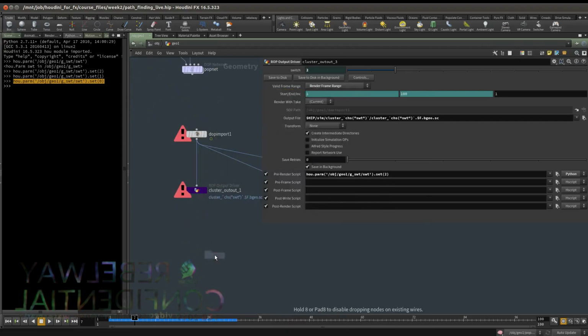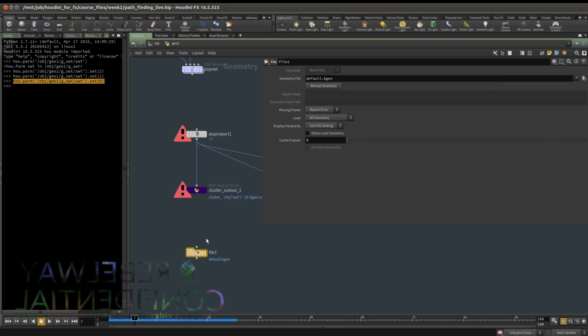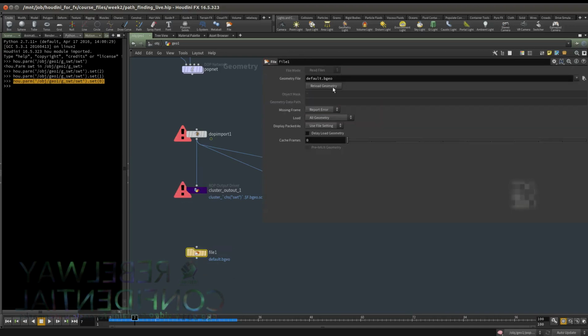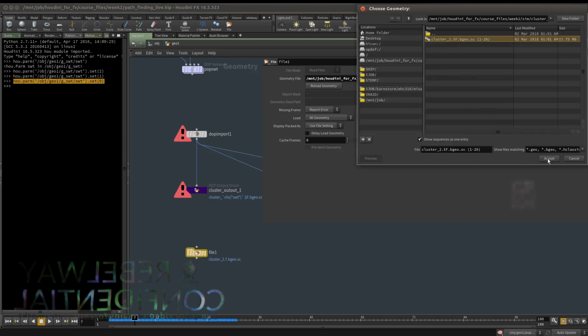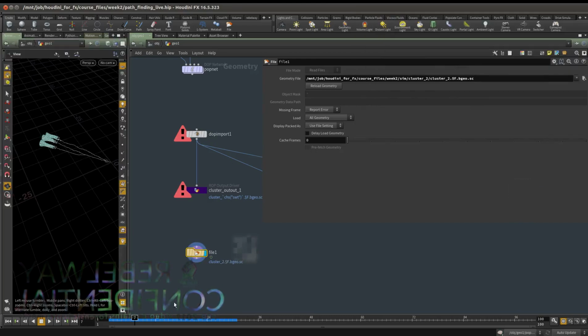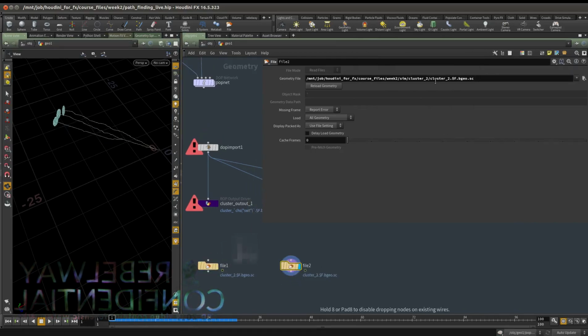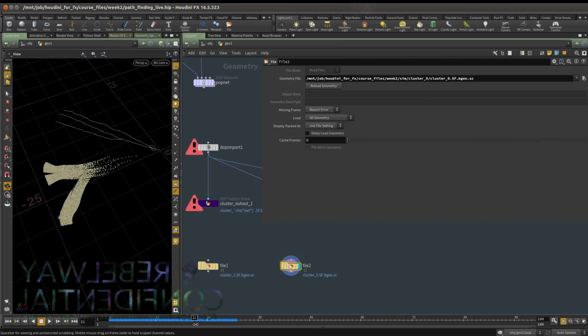Let's create a file node and copy this path. So if I middle click, it's going to resolve it. I'm going to copy the resolved path, and let's click here and load in the full frame range. So this is our first sim. Okay, we can copy this and change this to 0, this to 0, and now we're reading the first one.